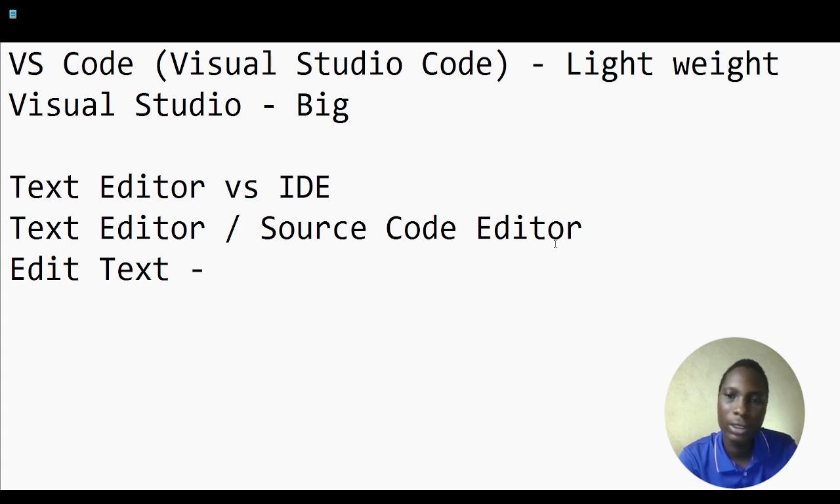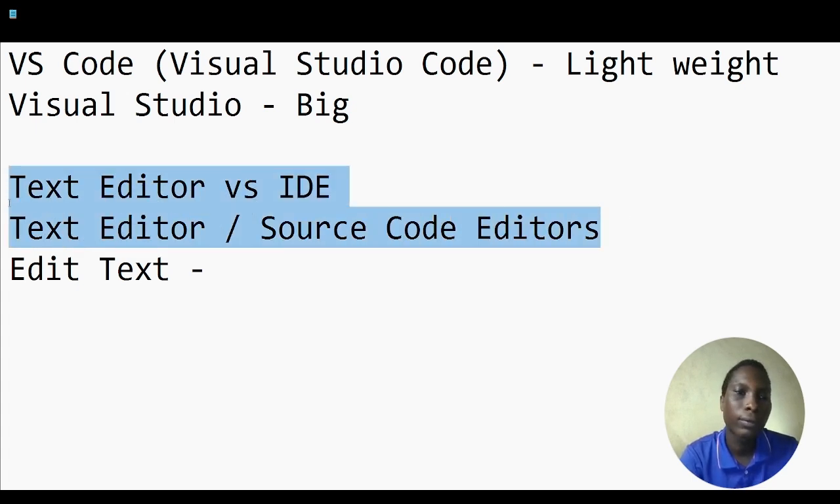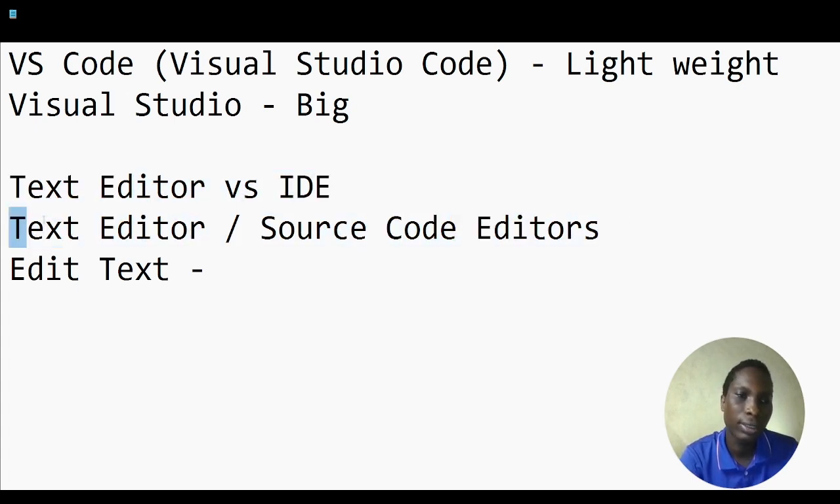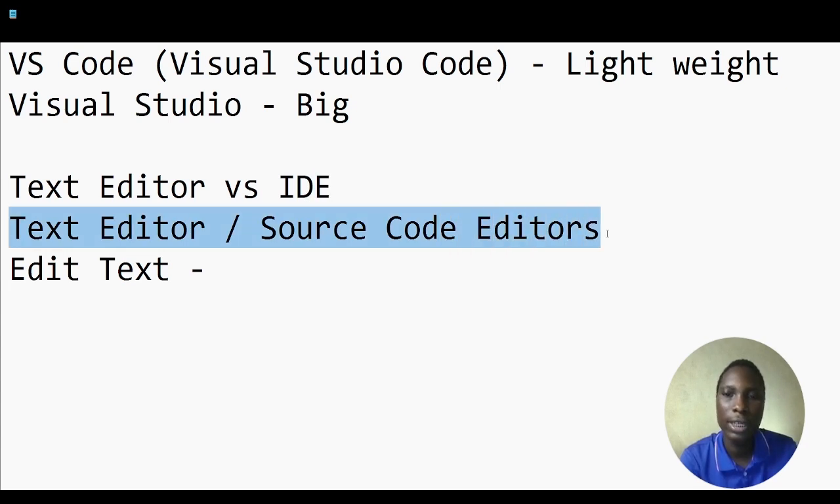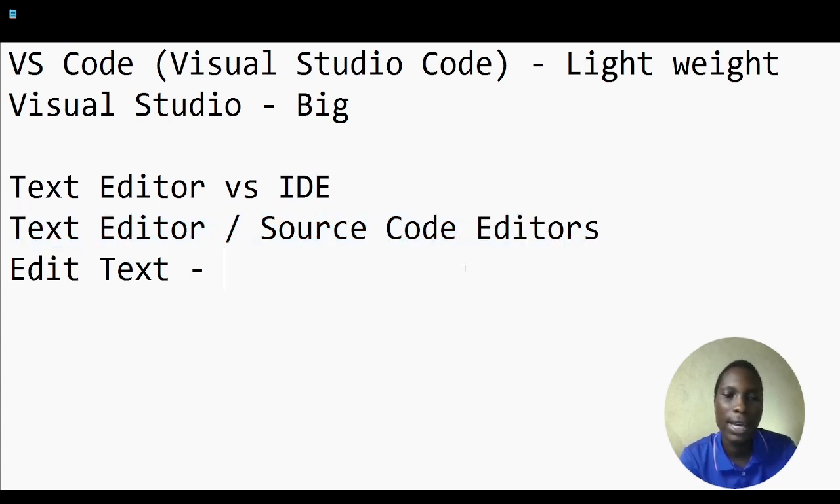Ordinary source code editors, or text editors, however you might see it, edit text. They are good for editing text. You can just edit a text and that's all it does, nothing more. It's just for editing text. In fact, there's nothing to explain there.